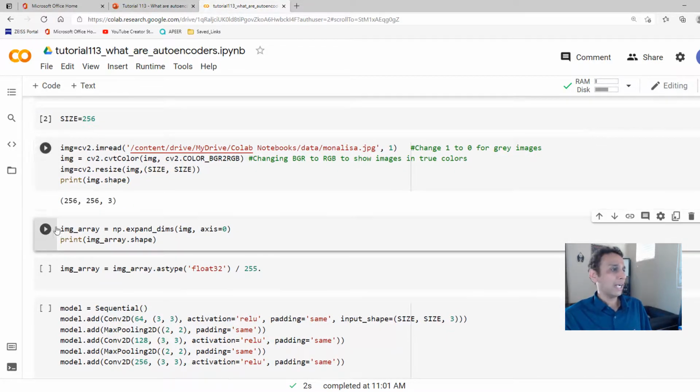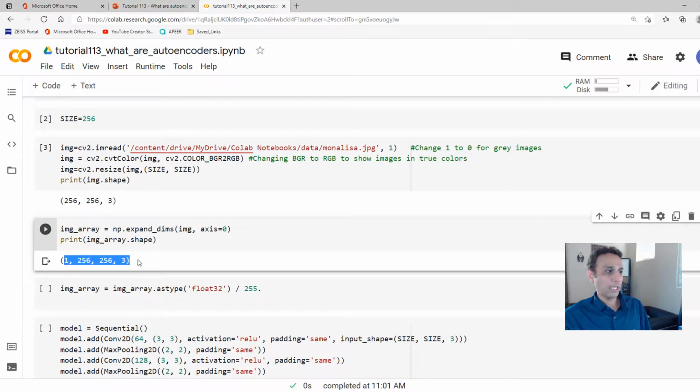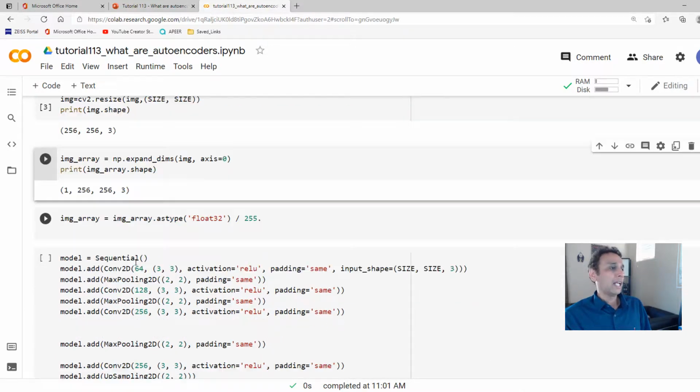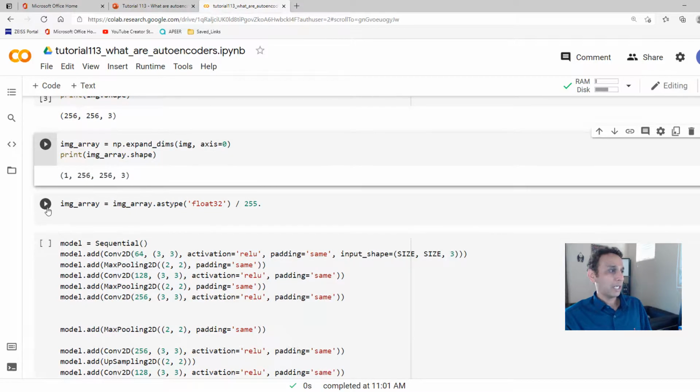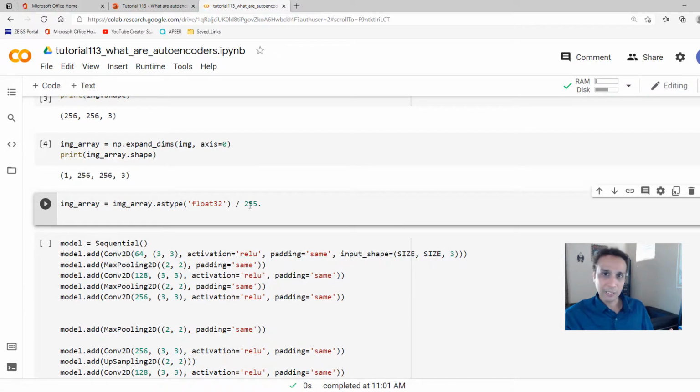Okay. Now let's go ahead and expand the dimensions. So this is typical input to our neural network, right? So number of images and the dimensions of the image. So we have only one image. So let's go ahead and do that. Now let's divide our image pixels by 255. Okay. So we are just scaling my image.